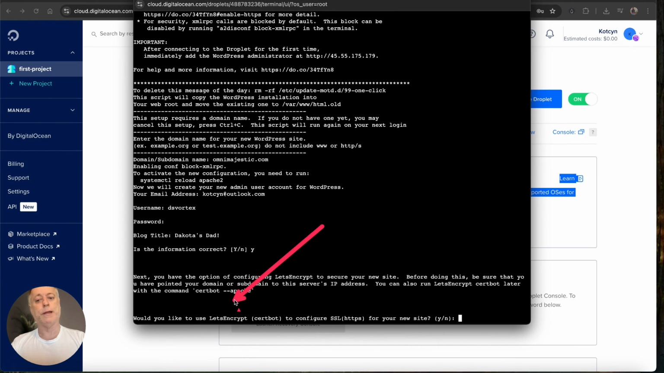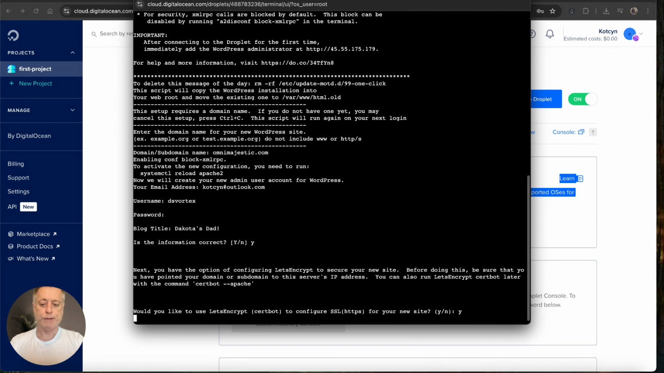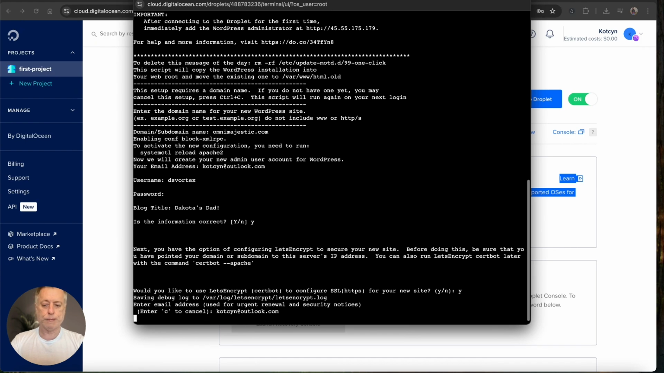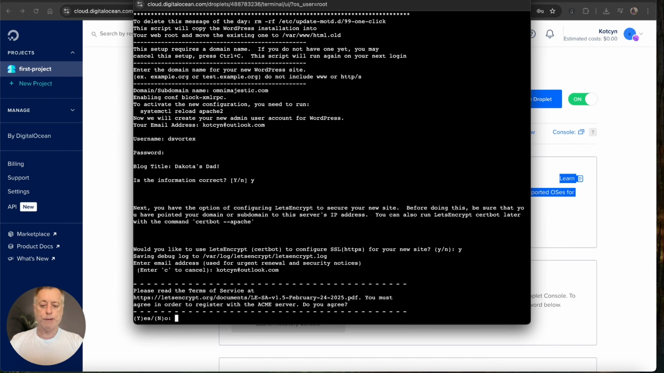All right, here's the good thing. It wants to install Let's Encrypt onto the website in order to make your website HTTPS compatible. The S stands for secure. You want your website secure. So let's hit yes and enter. Again, it wants us to enter our email. So just enter your email and click enter. And it says you must agree to terms.